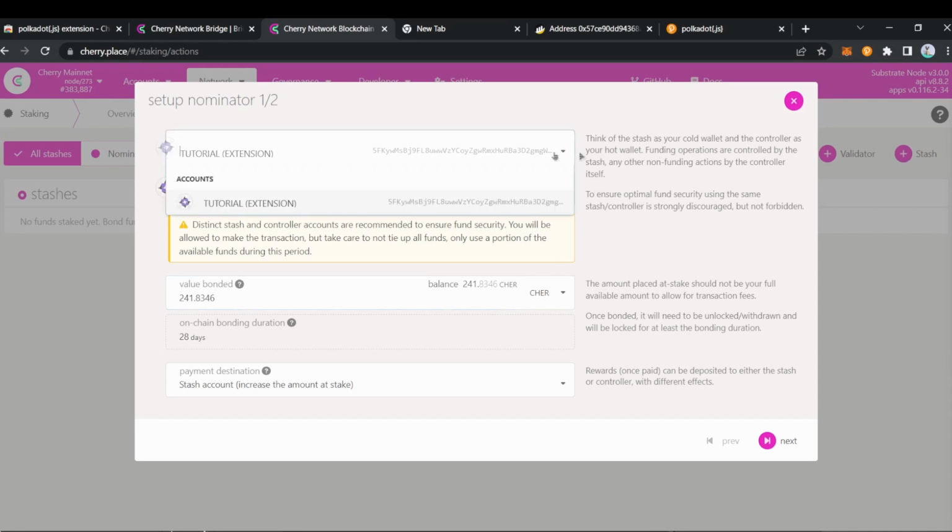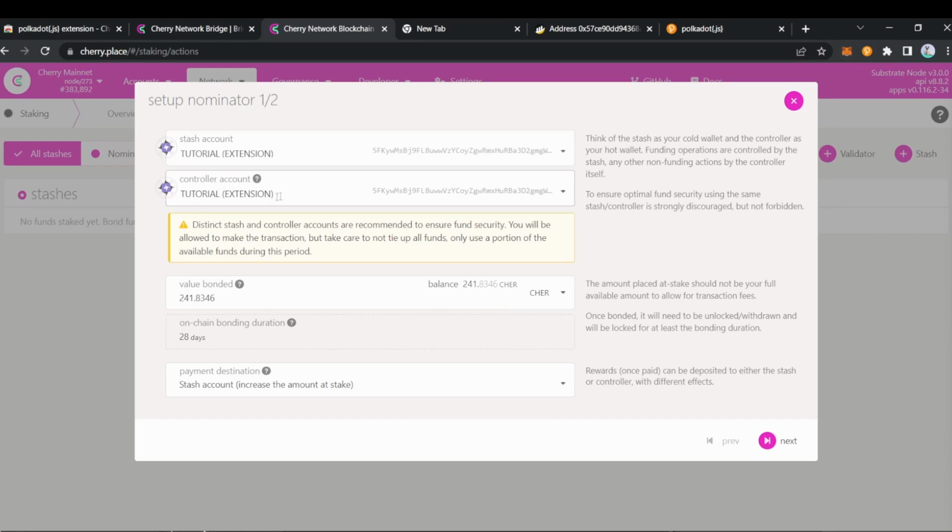What this stash account and controller account means is, the stash account is where your tokens are going to be held, and the controller account you can set as a different account that controls your stake, whether you want to unbond your tokens or whatever. If you want, you can create a second Polkadot.js wallet like I just showed you, and have a separate controller account to be safer, but in this scenario, I'm going to be using the same account.